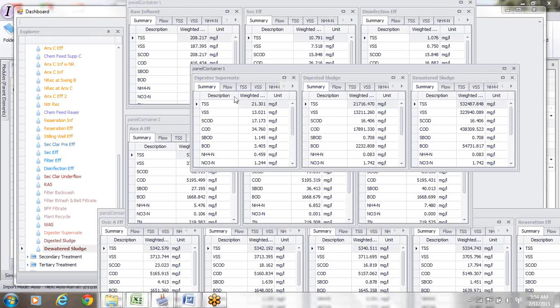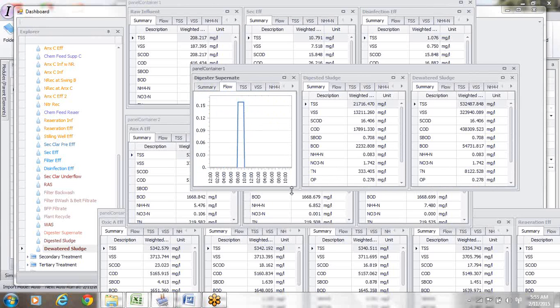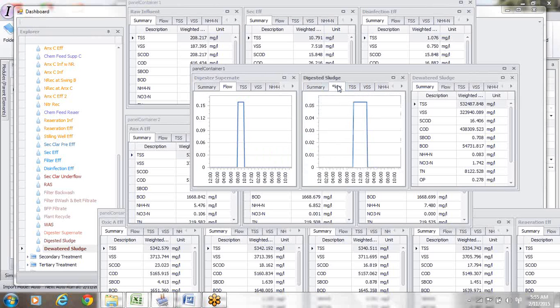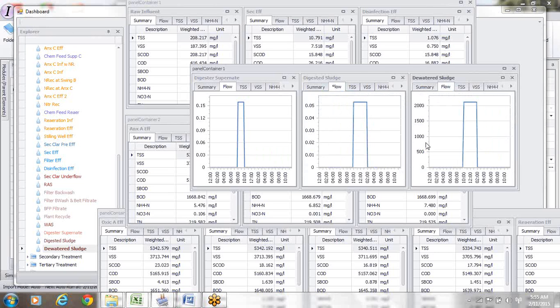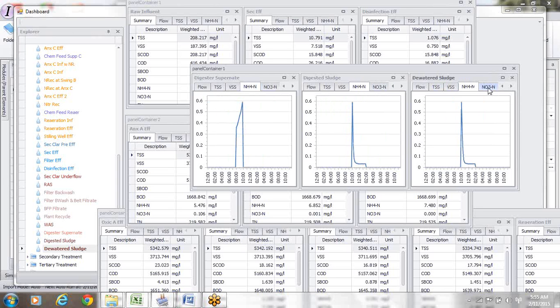So if I want to see the digester flow, just click on the flow tab. It tells you at a certain time of the day you were supernating out of the digester. If you want to see the digested sludge flow, here's the digested sludge flow. The dewatered sludge, here it is. If you want to see the ammonia, here's how it looked. Digested sludge, here's how it looked. This ammonia, or this ammonia, here's how it looked.